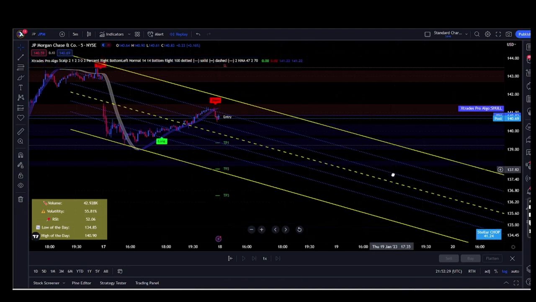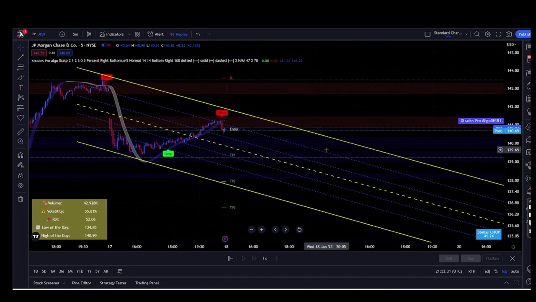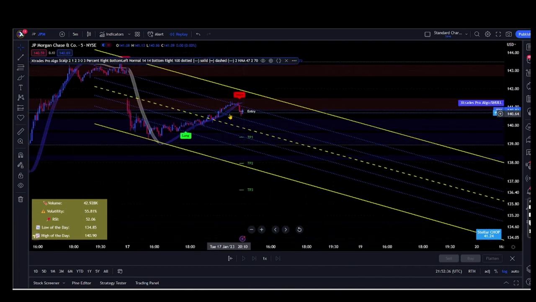Behind, you'll see these little red and blue boxes. These are going to be your automated and built-in supply and demand zones. And this comes defaulted, turned on for the Xtrades Pro Algo.